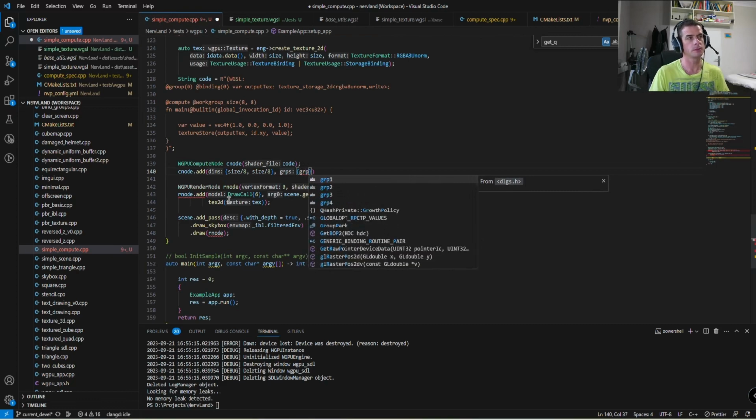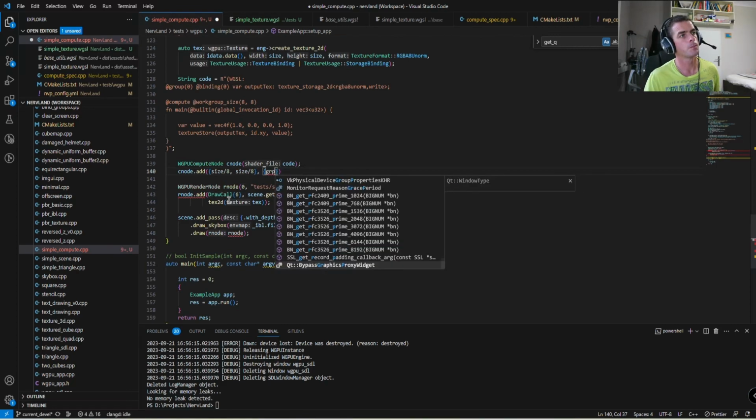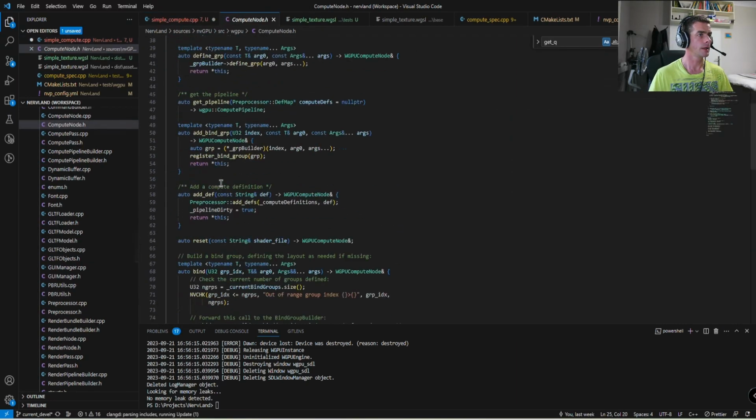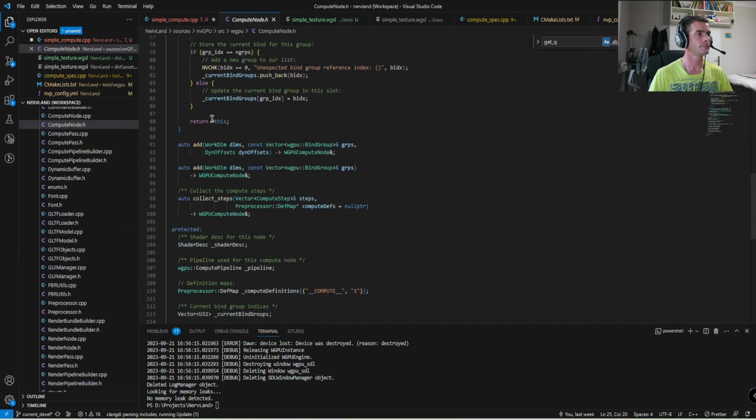Well, that's interesting. Maybe I should provide some additional support to be able to generate the bind group from bind entries. Let me check that. Oh, come on. Add. Yes, you're just expecting a vector of existing bind groups.